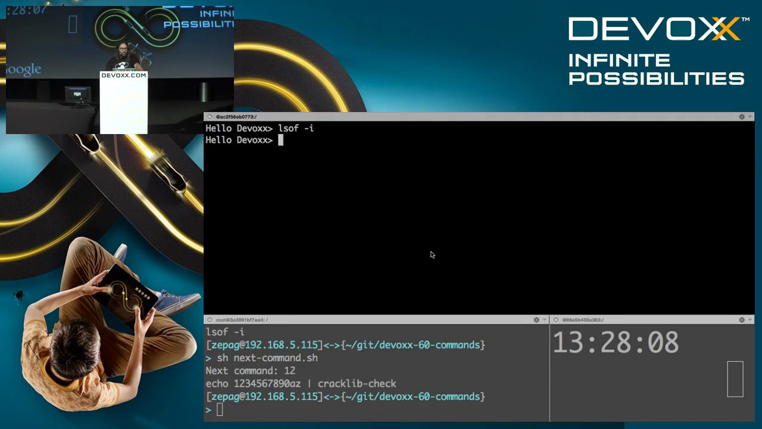cracklib-check is a funny one I just discovered recently that allows you to have a feedback on whether your password is too simplistic or systematic. Guess if this one is.